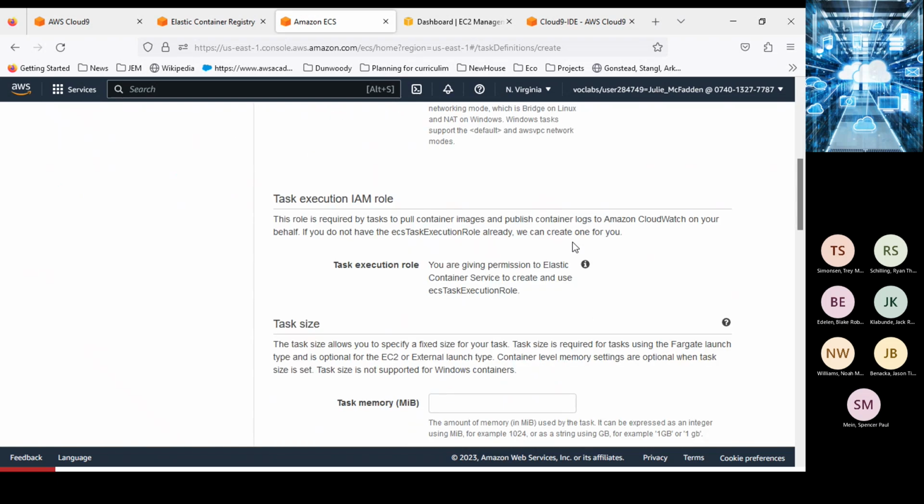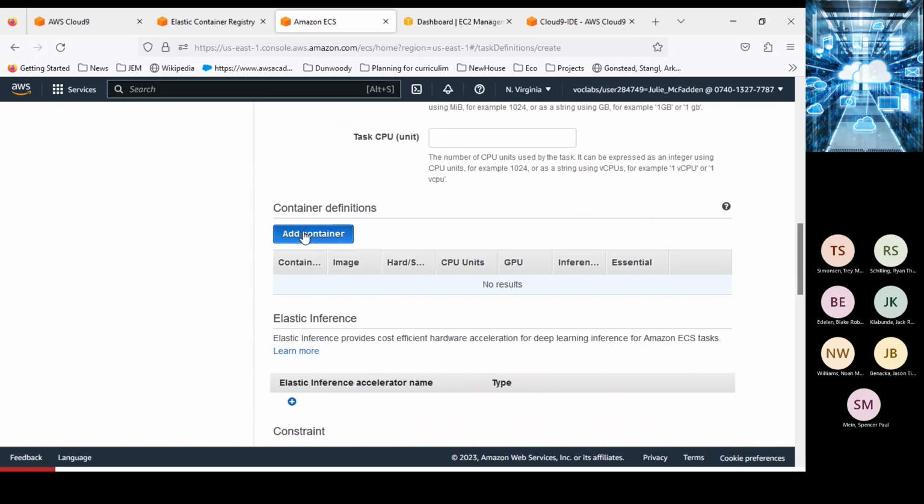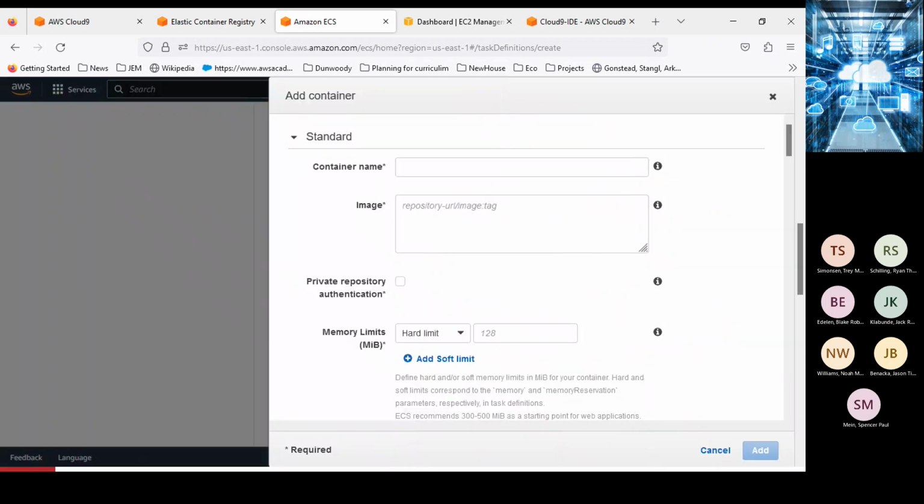Okay, and then we're going to go all the way down to add a container. And the container name we're going to add is MB-container. And then we want the image URI of the application container, which I didn't actually copy. Oh, no.